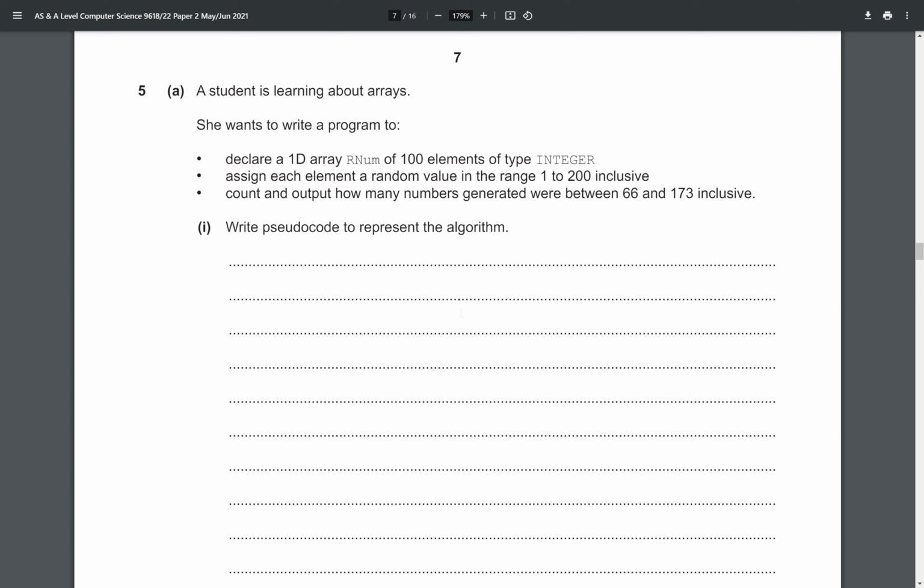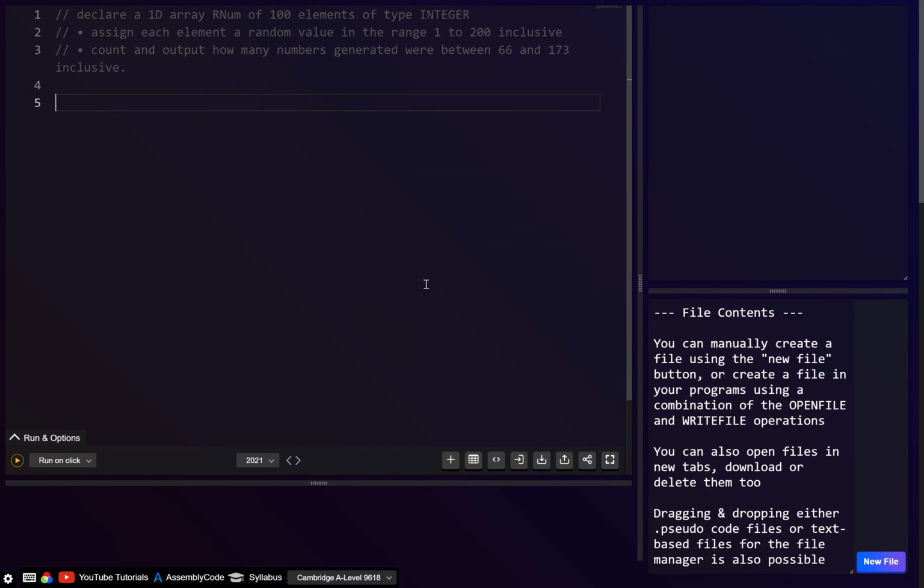Question 5 says a student is learning about arrays. She wants to write a program to declare a 1D array RNum of 100 elements of type integer. Also assign each element a random value in the range 1 to 200 inclusive, and count and output how many numbers generated were between 66 and 173 inclusive. Okay, so let's just have a go at this then.